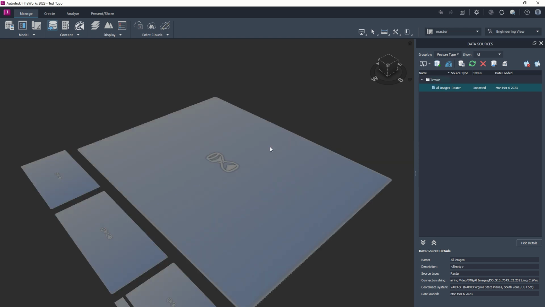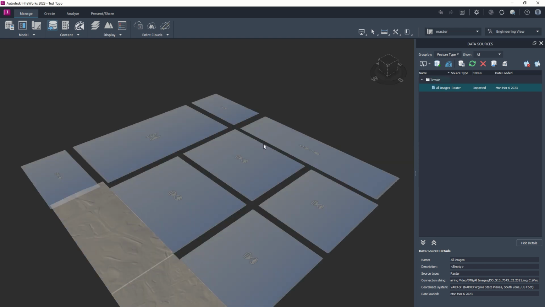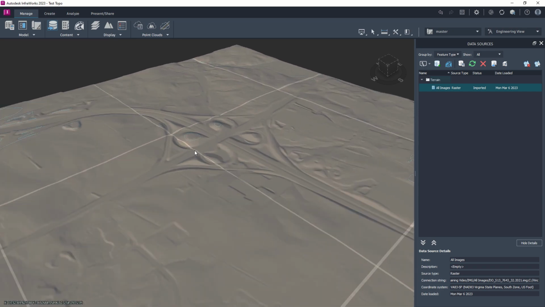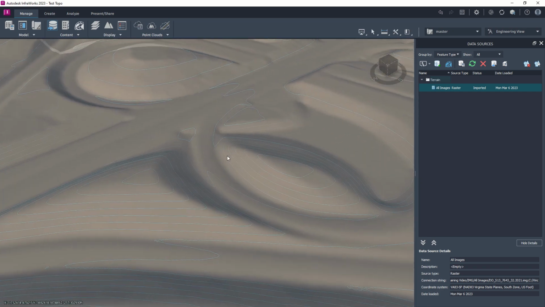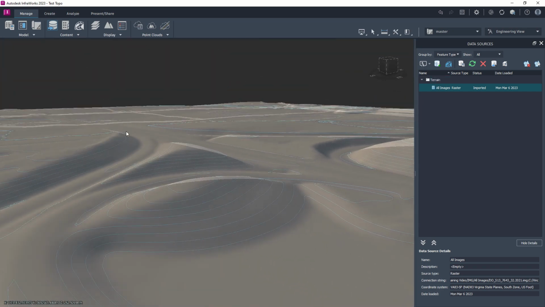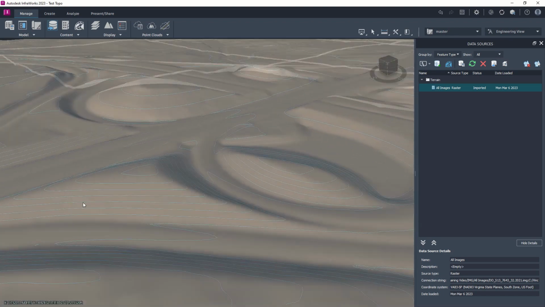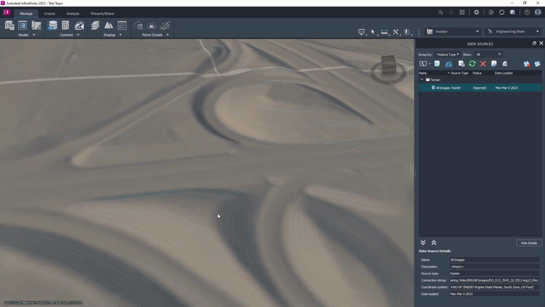Okay, so it's refreshing and generating the topography. And as you can see, it's nicely detailed. I'm just going to pan around for a little bit to show you the detailing. We're ultimately going to export this back out into Civil 3D.